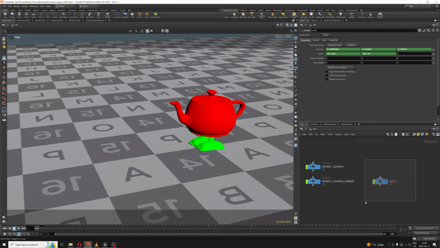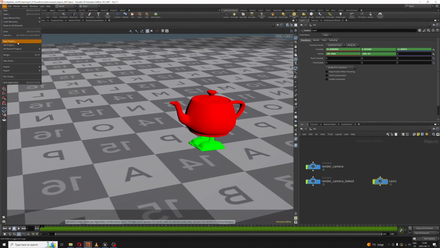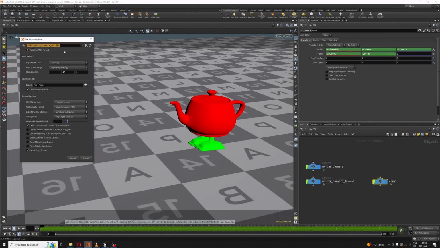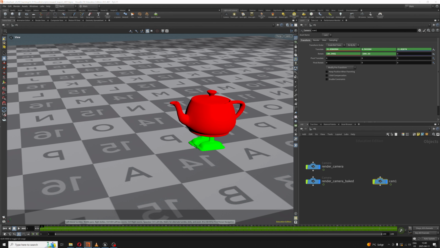So now you can just export these either as export selection, as Alembic, or FBX. And again, I tend to work with FBX when it comes to cameras in Unreal or Unity. So yeah, just export that FBX, make sure you're selecting the camera here and exporting the camera somewhere. All right, cool. So now let's jump into Unreal.